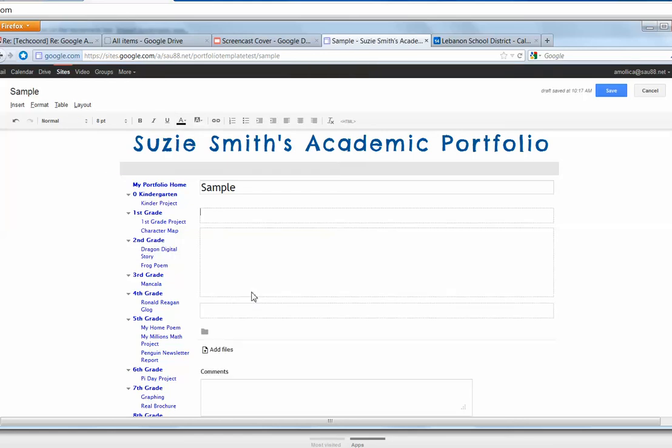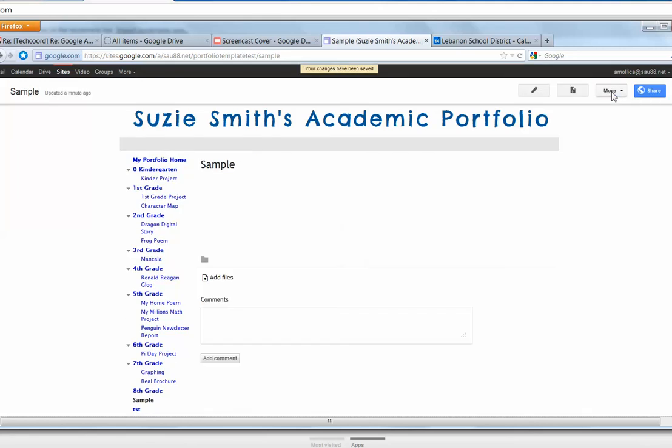But the purpose of making a template is that you have that with the reminders every time. So that's it. Thank you.